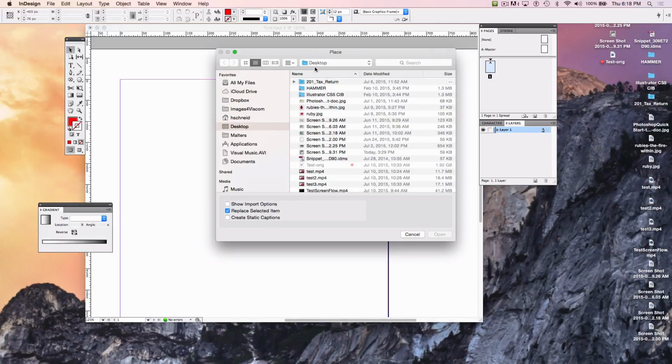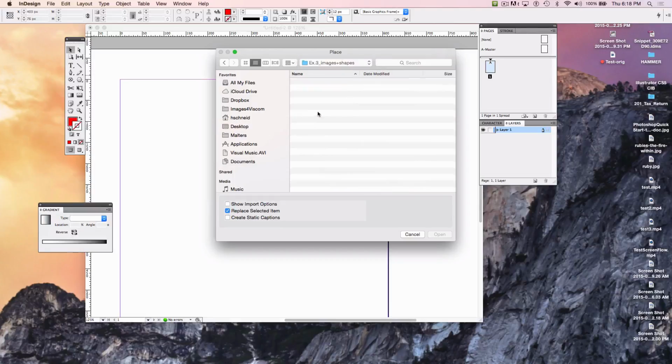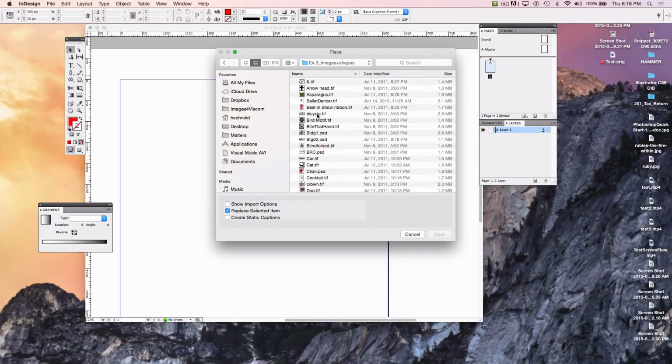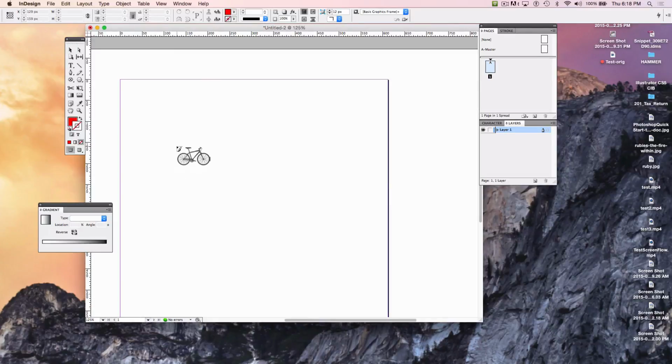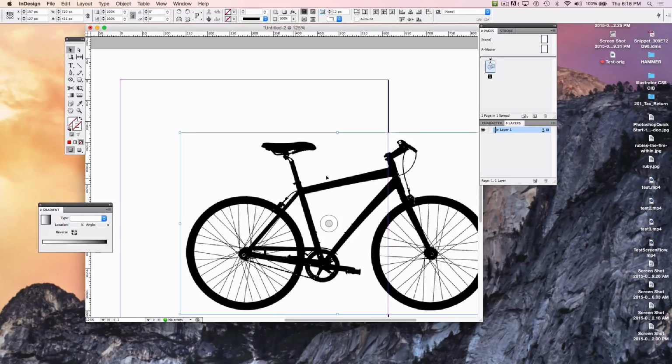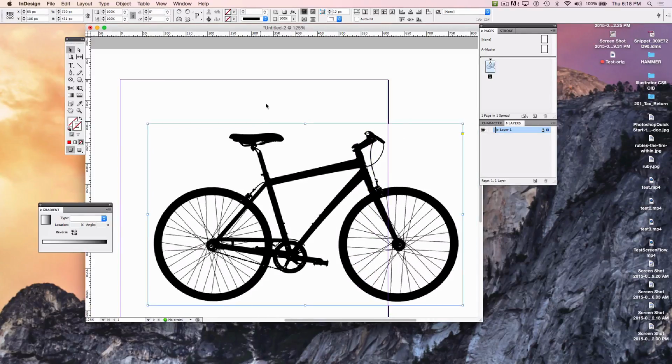Let's find an image somewhere. Okay, yeah, let's take a bicycle. And now my cursor becomes a miniaturized version of the object. Boom, boom. I've got a bicycle. Hooray. So basically, we're placing the image from either Illustrator or from Photoshop. It's a repository for files created in both of those programs. InDesign is, in and of itself, a vector-based program. And I think we've already gone over vector-based programs.